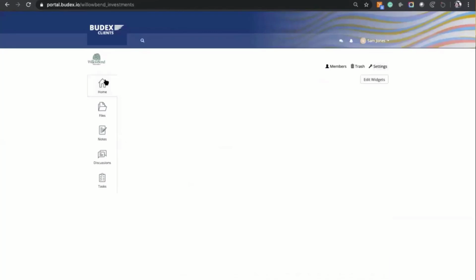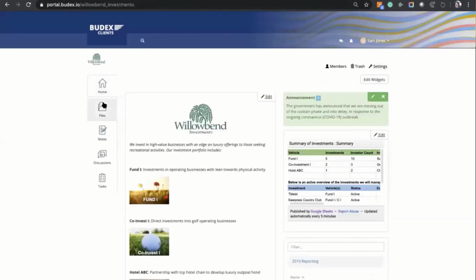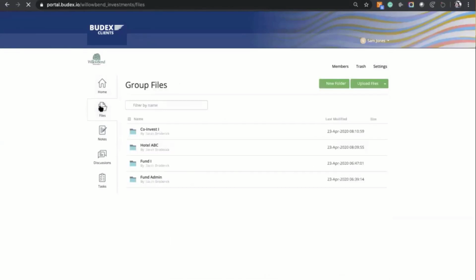So what we've been talking about now are permissions. Permissions, as I mentioned before, are really specific to files and folders. So we're just going to navigate to the Files section. And as Hannah mentioned, there you can see the padlock that's here. So we're going to use Fund 1 as our example.